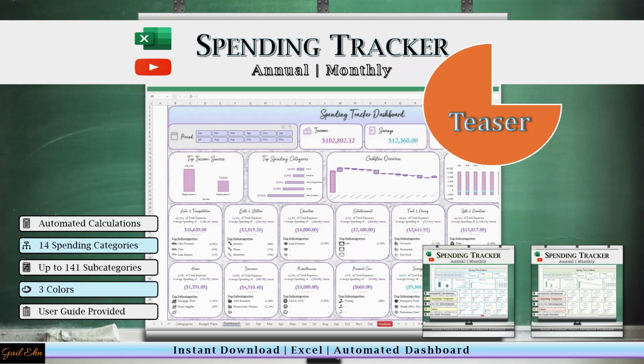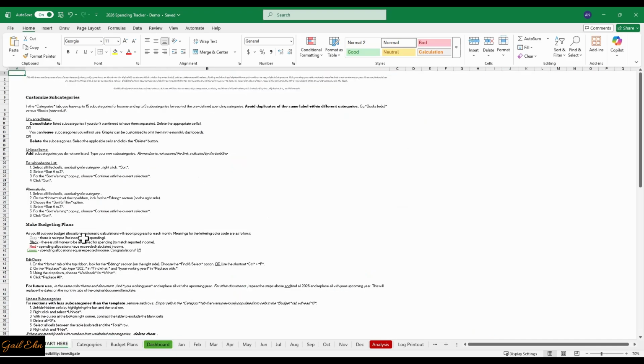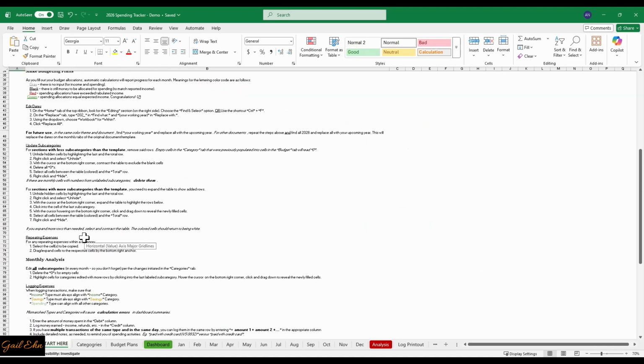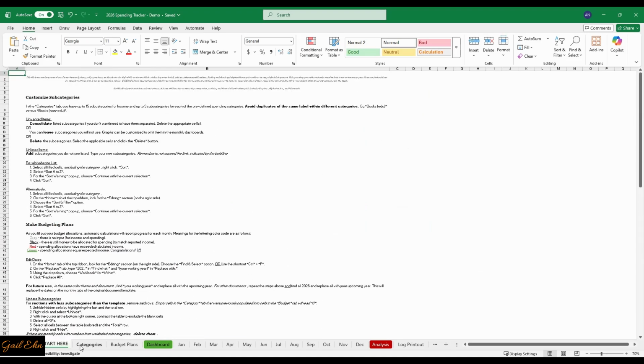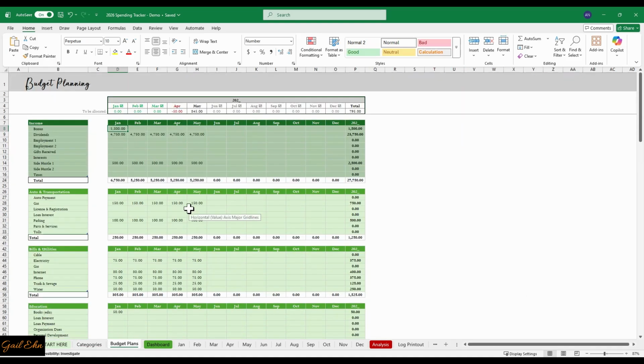Stay tuned. When you receive your product, you're going to have the instruction manual included as a PDF. However, I also included it here on the front tab. You have your categories and subcategories here. We'll come back to it. You're able to plan for the future by budgeting. And if you don't know what to do, you can estimate, or you can leave it blank, but I'd rather you try.